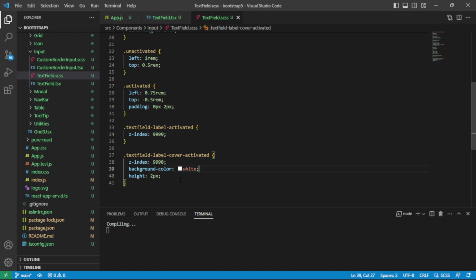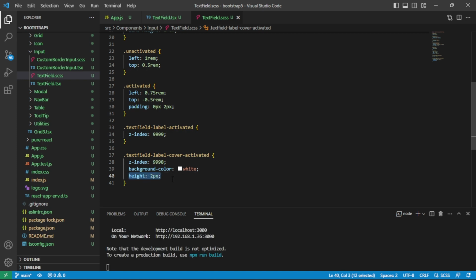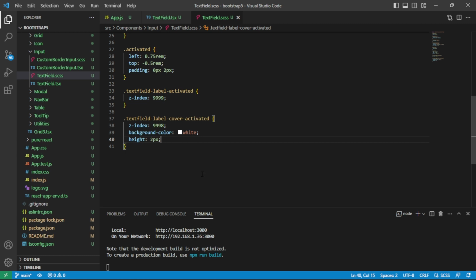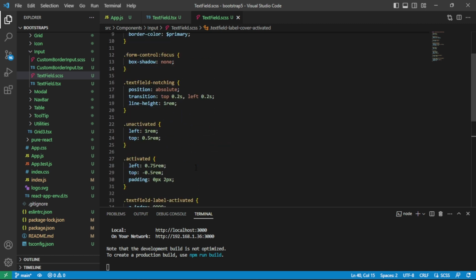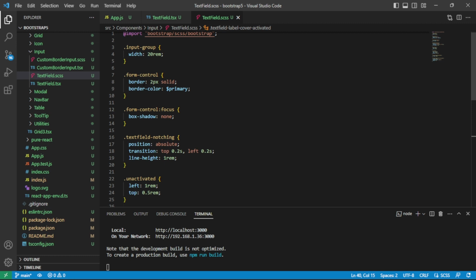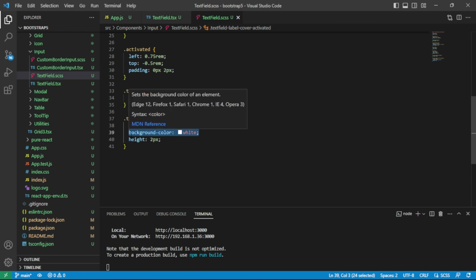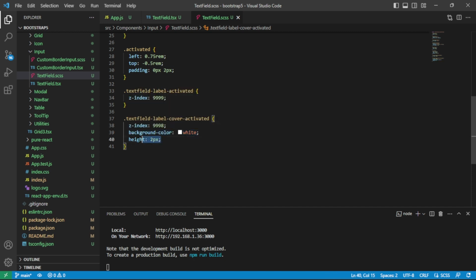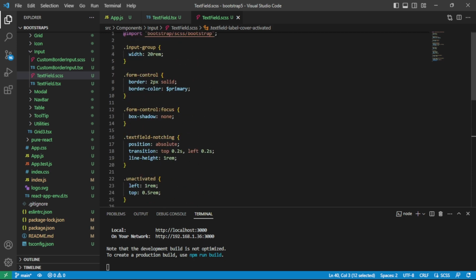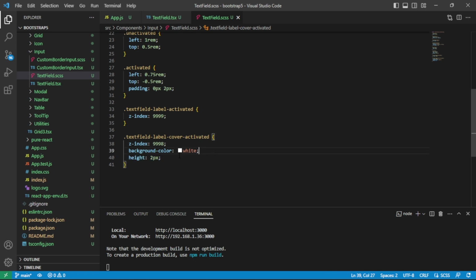So this was an interesting challenge. I finally figured out that we need our notching, or our label cover, to be exactly the height that the form control border is. So that way, let's say our form control is sitting inside of some container that has a gray background, we don't want this white to spill over and create a little bit of white area in that gray background. We don't want it to be too tall vertically, basically. So we only want it to be precisely as tall as the thickness of our form control. So this is how we accomplish it.